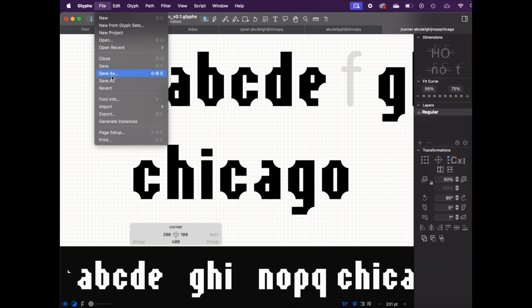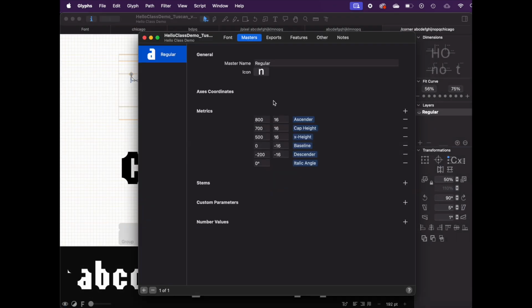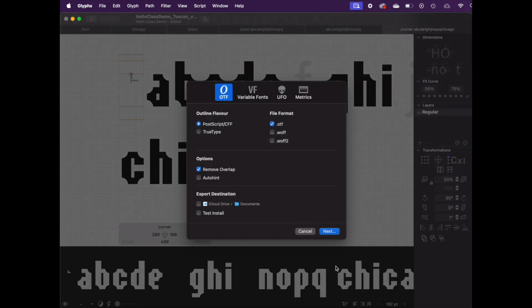I'll go File, Save As, version 0.1. I don't know, maybe this is a new style, or maybe this is just iterating off of it. We could do version 0.2. Let's call it Tuscan, version 0.1. Go in, change the font class demo to Tuscan. Export. Next.